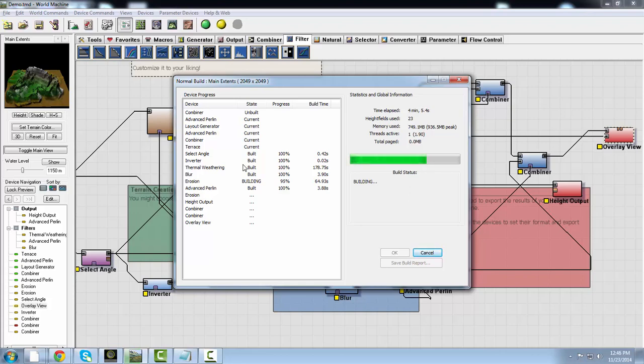World Machine is for your broad shapes. It's for your big stuff. I mean, at least that's how I use it. I'm sure some people might disagree with me on this, but it's for your broad shapes. It's for getting the flow maps out. It's for getting the erosion maps. It's for getting the height fields out, so you can go in and sculpt it.